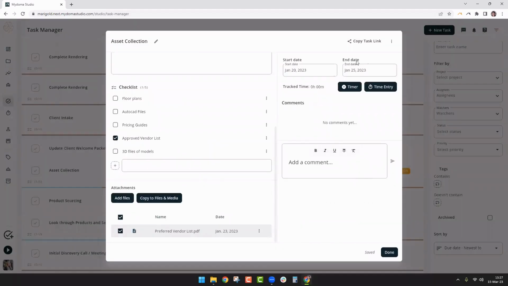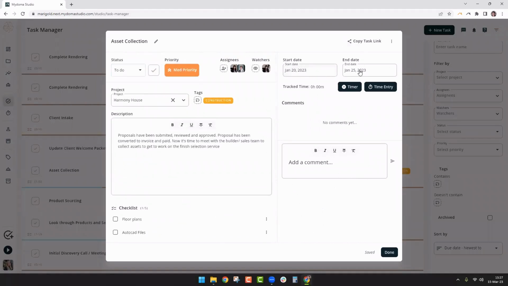All right, on this side of the task, some other things that I absolutely love. I love that you can add a start and end date. Start date is when you need to begin working on this. The end date is the due date.